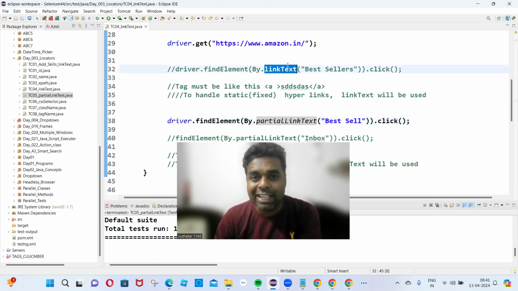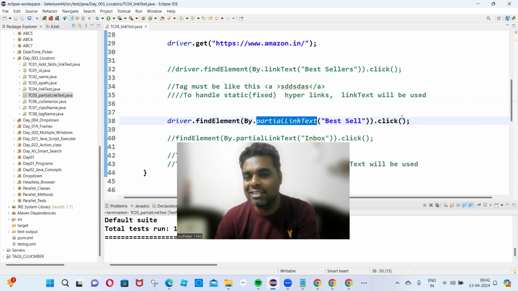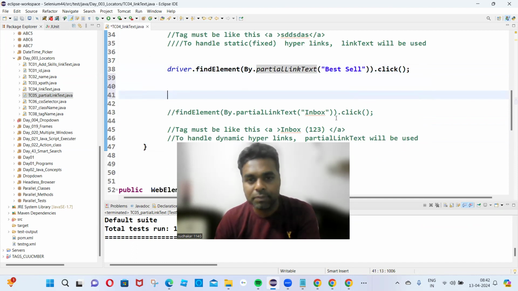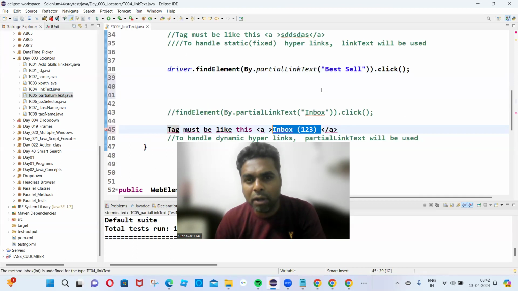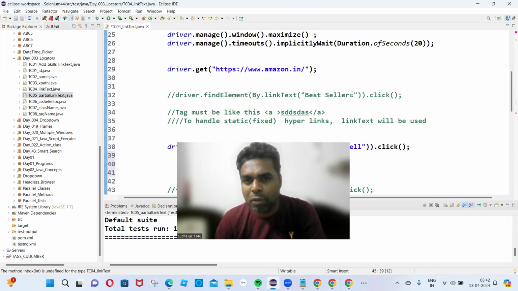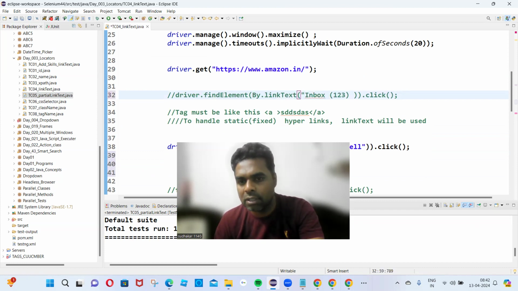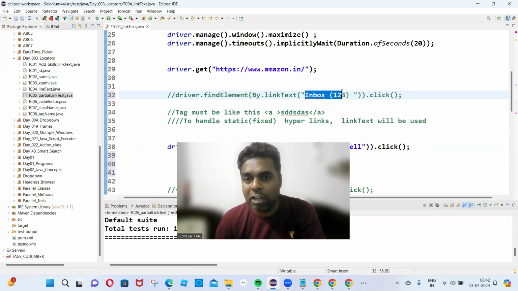So when to use link text and when to use partial link text. This is the discussion we want to discuss. So in your program, if developer had written a code like this, see, I'm uncommenting this line. Suppose developer had written a code like this. So if you are using inbox link text, what you will write? Here you will write complete text, inbox of 123, something like this. So it will click on inbox of 123.